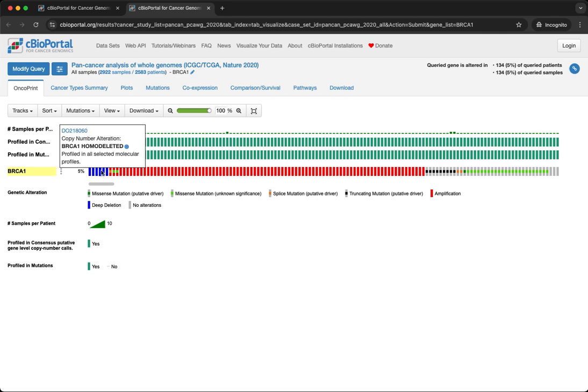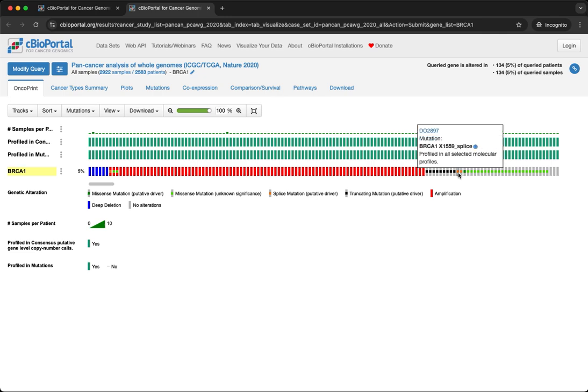In this gene, homozygous deletions likely lead to loss of function, as do frameshift mutations. And we can see two samples with splice site mutations. And we can legitimately question whether this type of alteration leads to loss of function. Let's select one of these samples with a splice site mutation.